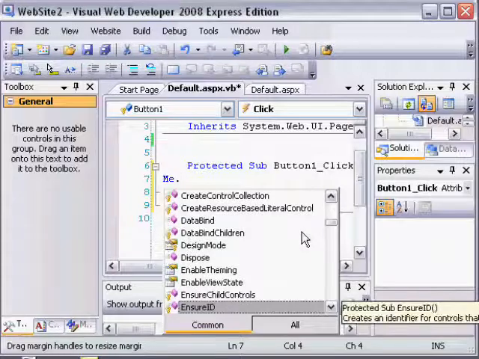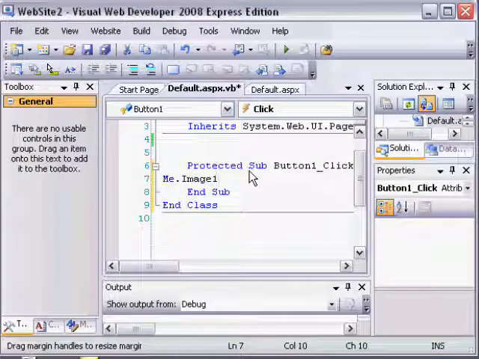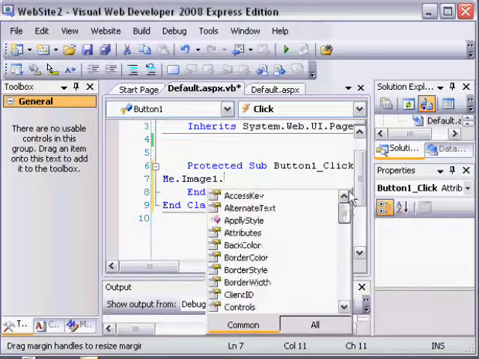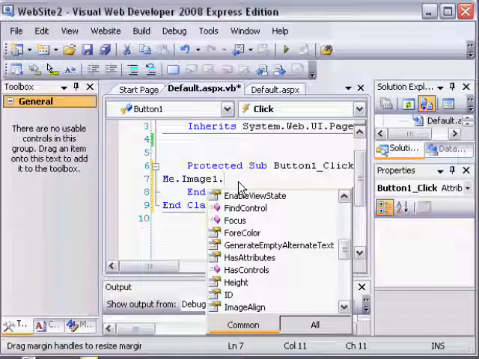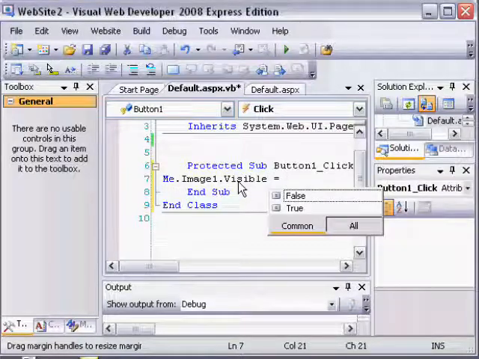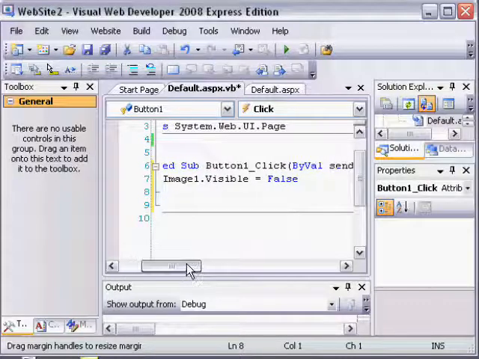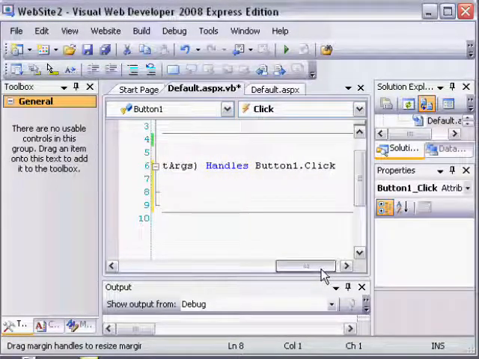So the control that we're working with is image 1. So I'm going to select it from the list. And I'm going to click the period character again. This displays all the properties, methods, and or objects of this control. So the next thing I'm going to do is actually set a property called visible equal to false, because we're hiding the control. Now the next thing we're going to do, I'm showing you the entire routine that was added when we double-click the button.